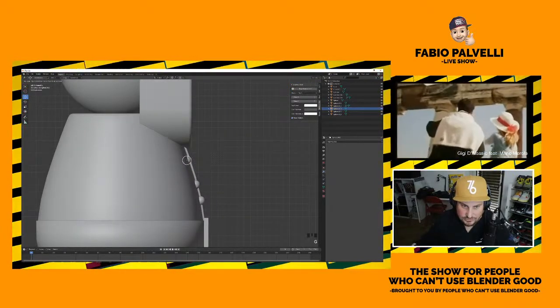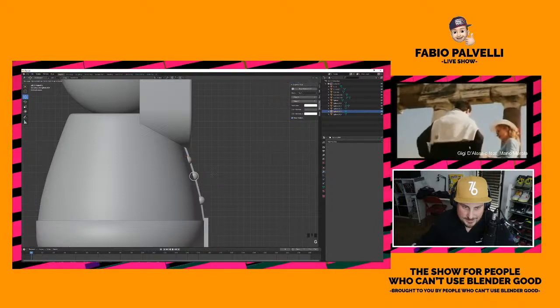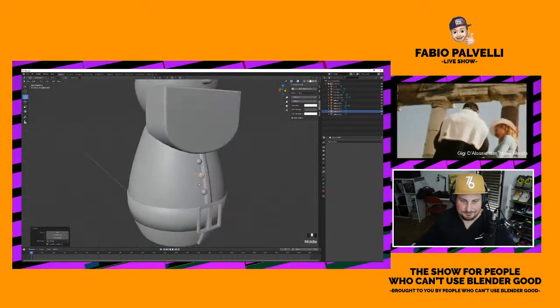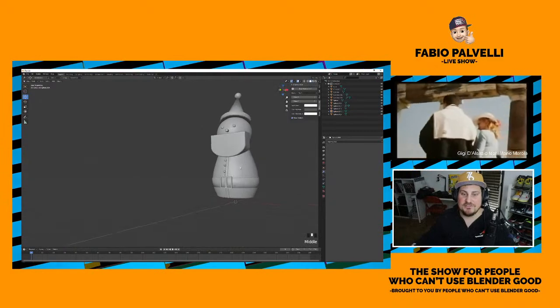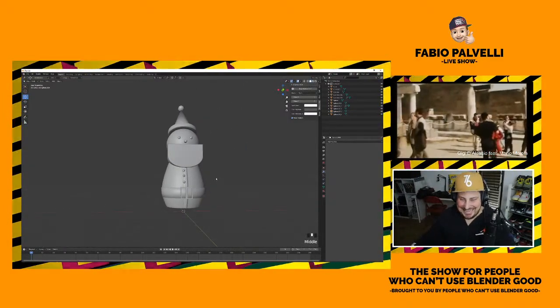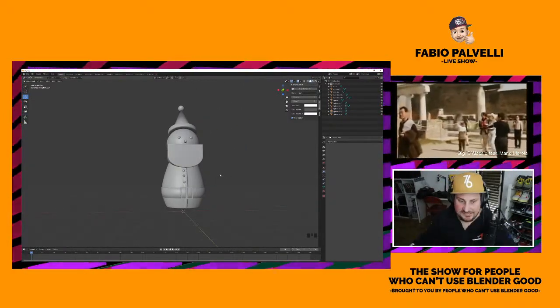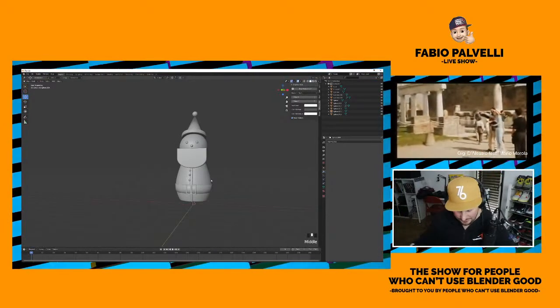G for move. Up. There you go. This looks very good. Oh, look at that. This is so cute. Feet. We said feet. How do we make feet?